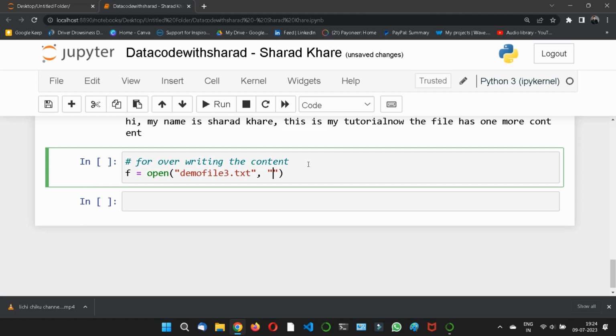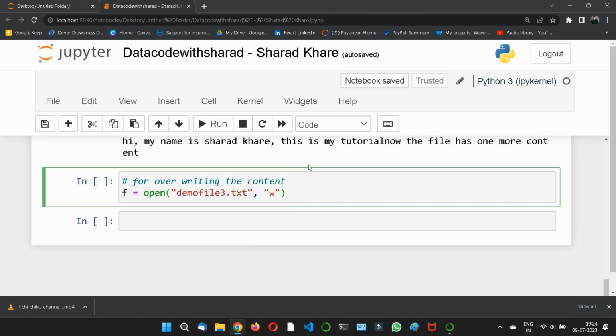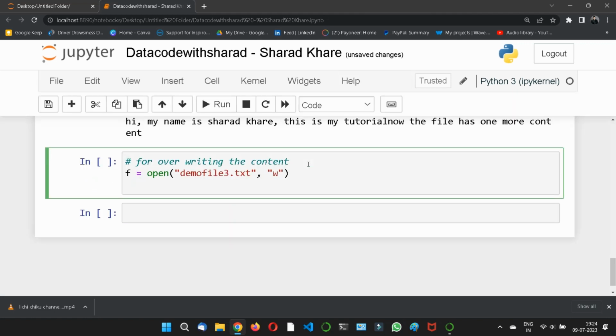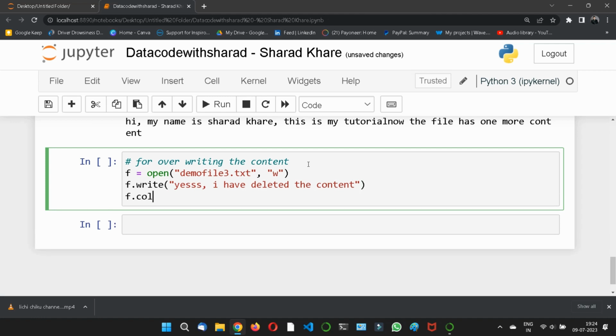Now let me write it. I want to overwrite it, right? So f dot write. What will I write? I will write, yes, I have deleted the content. Okay, and now after writing I will close the file. Close, I will close the file.